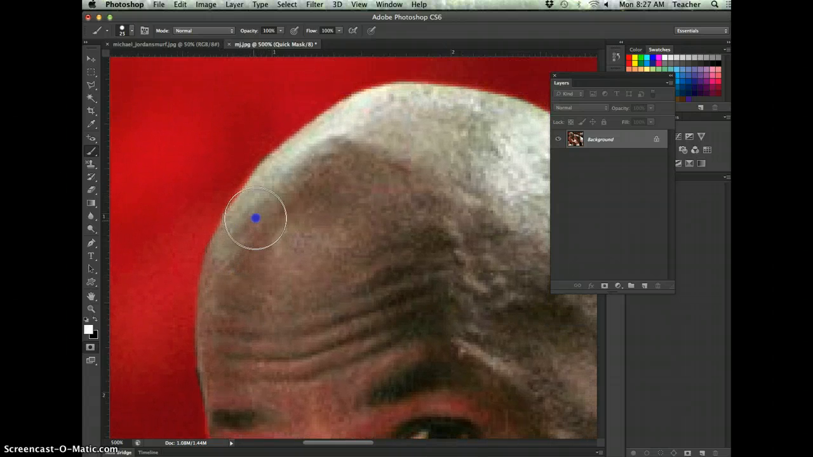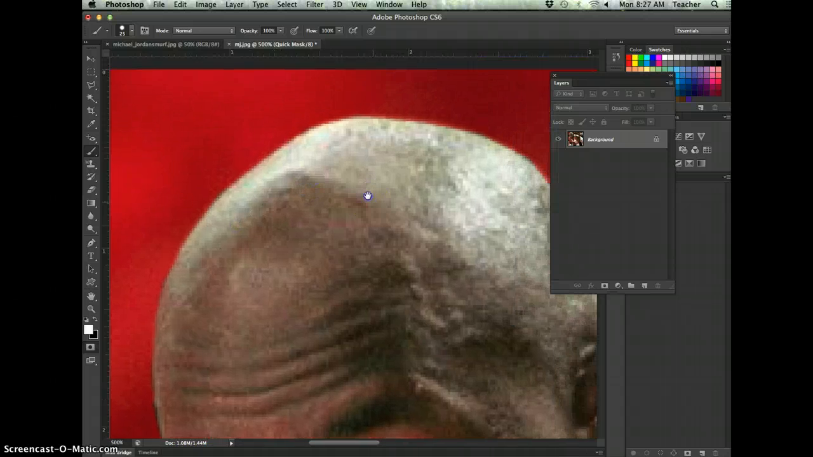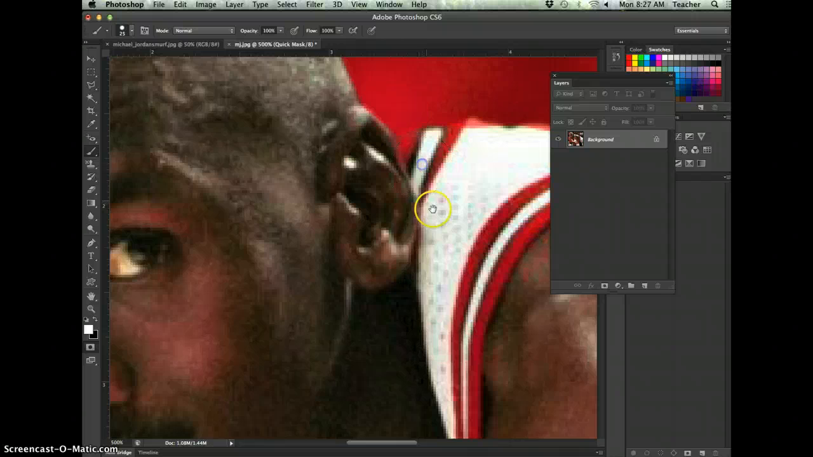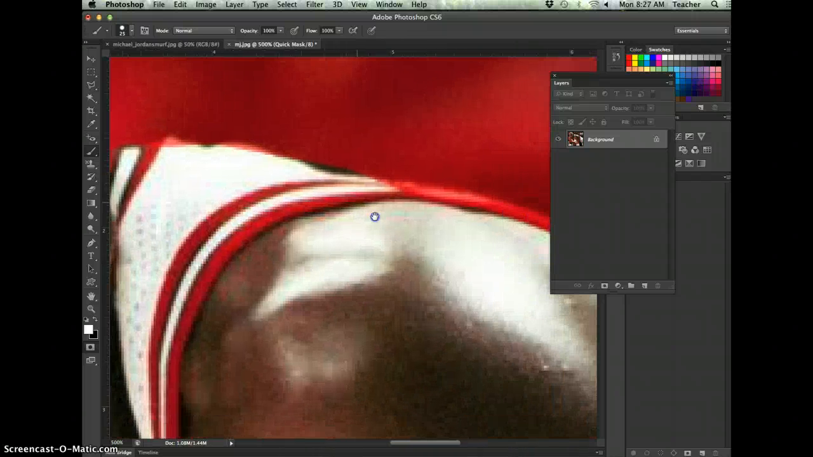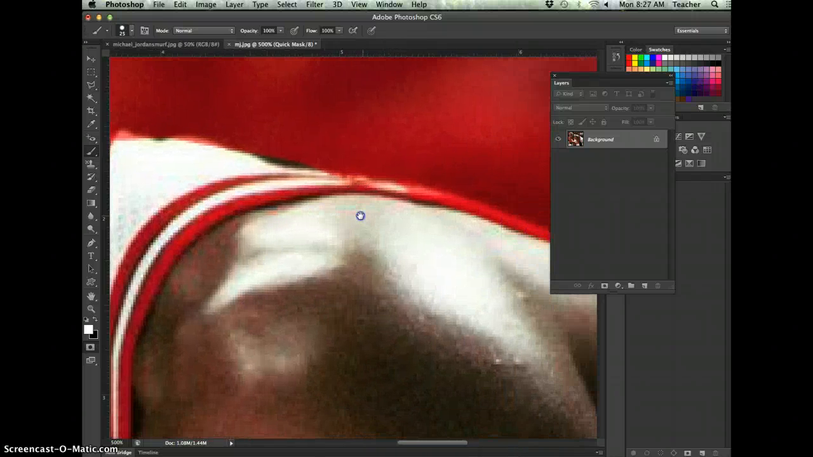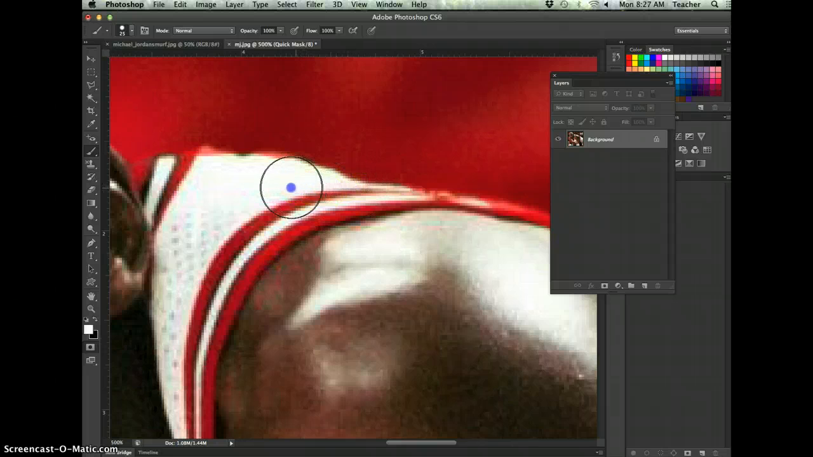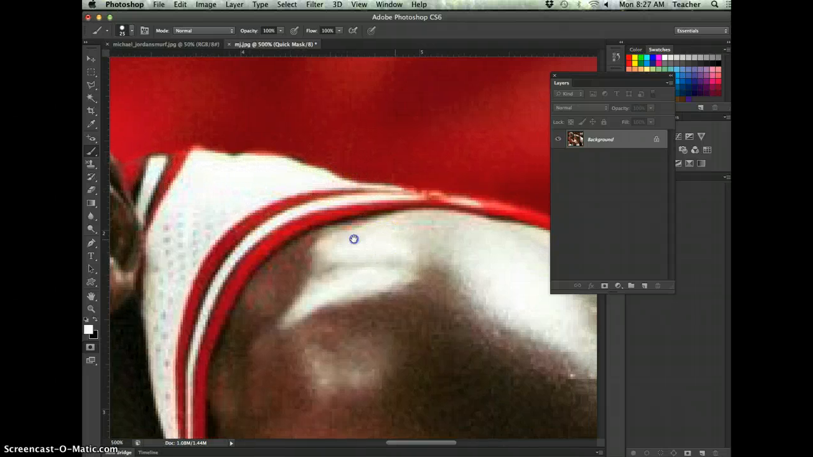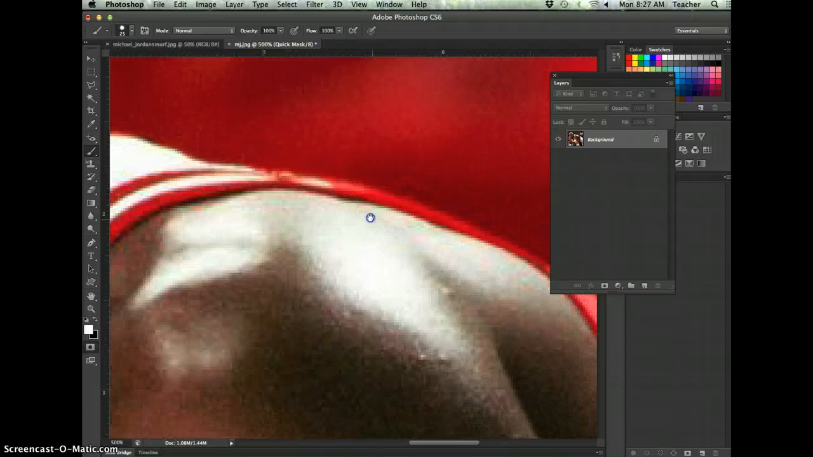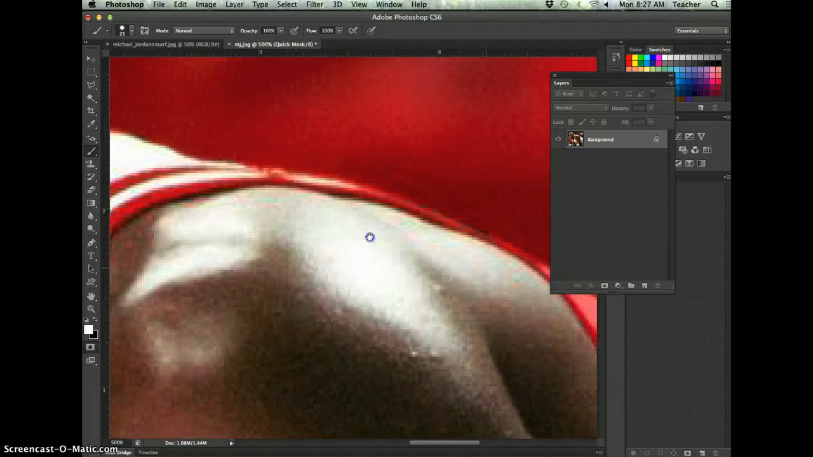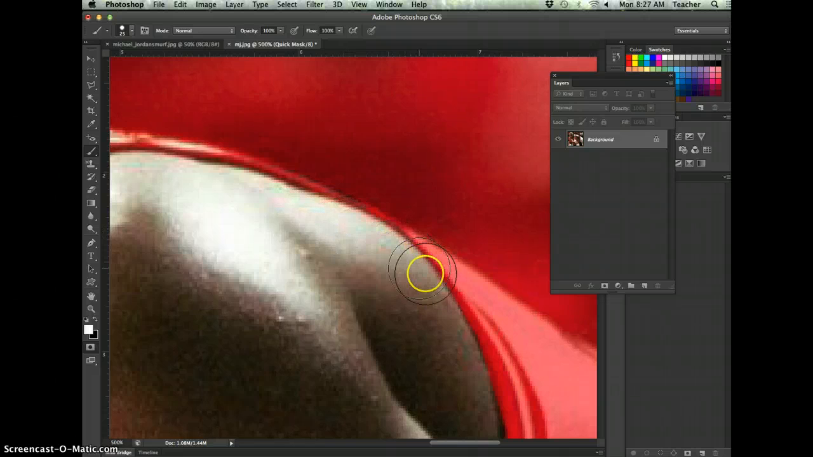So you want to go in, and I'm just going to clean it up. I'm holding down the space bar so that I can use the hand. And again, X on the keyboard will go between the black and white. And you just want to go through along all of the edges and clean up your selection. Holding down the Shift key will paint with straight lines. So I click the beginning point, and I hold down the Shift key.